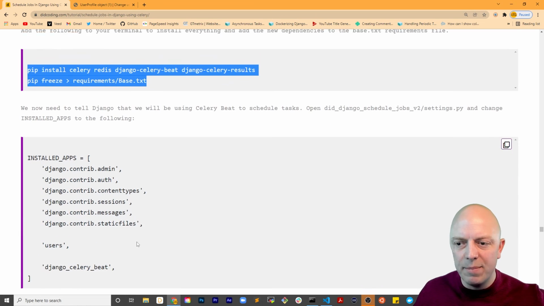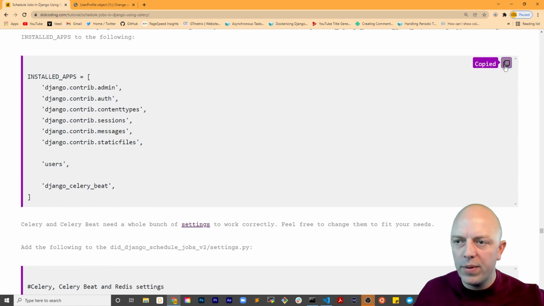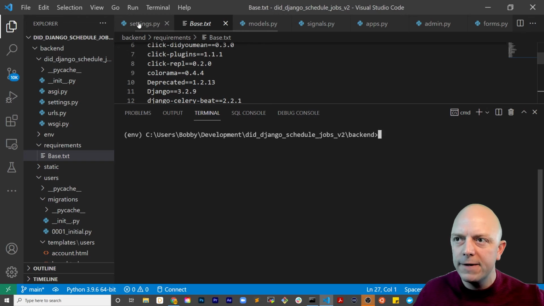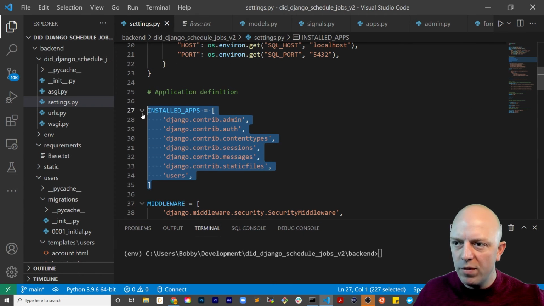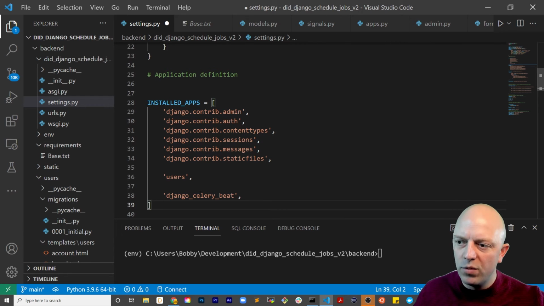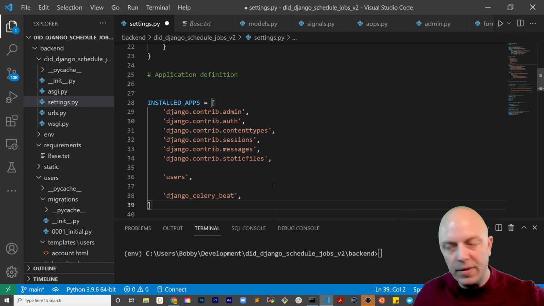Okay, we now need to add the bits to installed apps. So copy that, go into settings.py, go into installed apps at the top here, and we will replace it. What we're bringing in is celery beat. Save.